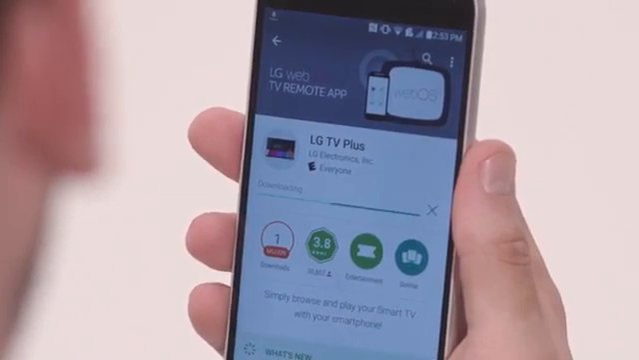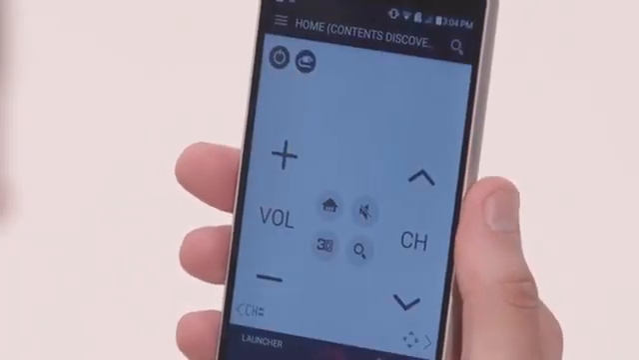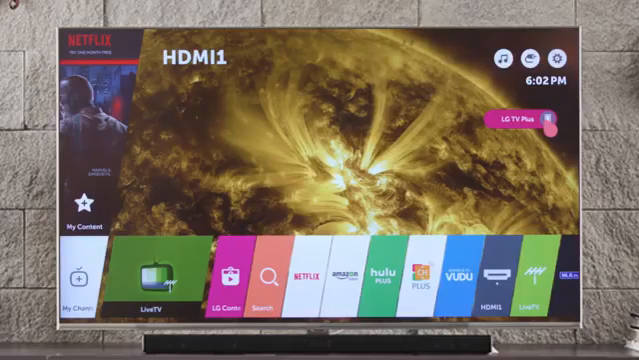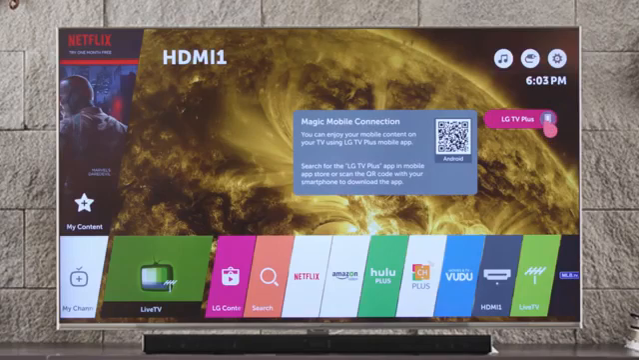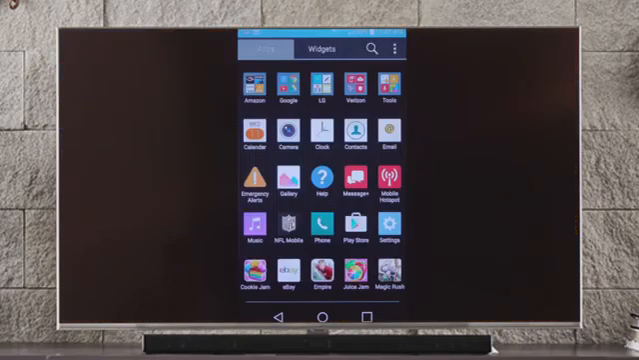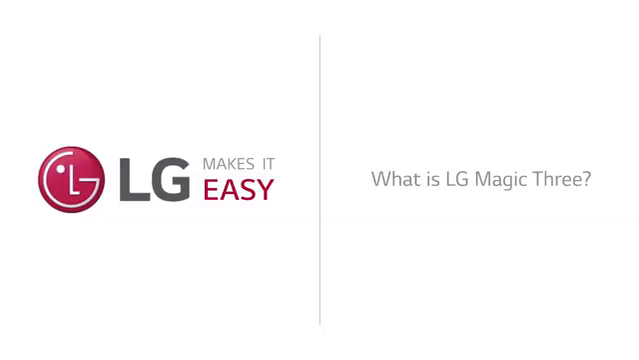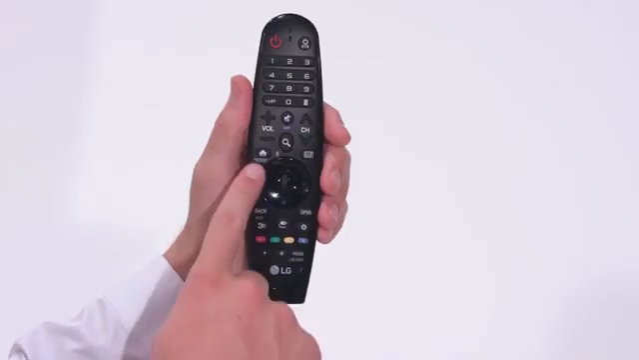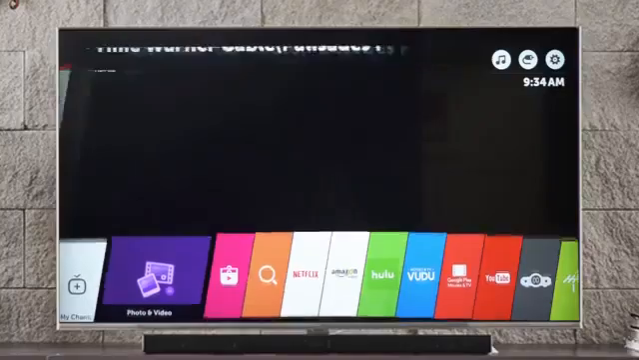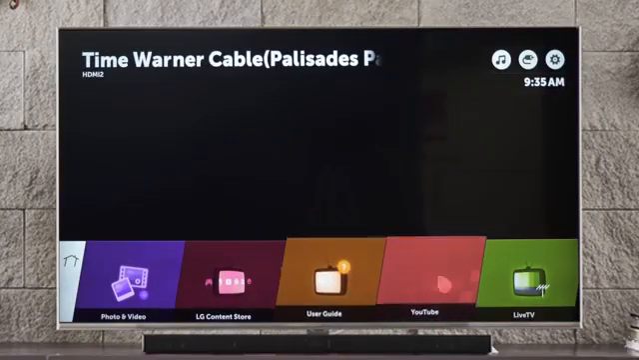a remarkable free app that can turn your Android or iOS smart device into a sophisticated touchscreen remote control and enable Magic Mobile Connection, a new way to share the contents of your phone on your LG Smart TV. We cover Magic Mobile in our new What is Magic 3 video. And when you press and hold the Home button, you'll see this shorter version of the launcher with larger tiles.